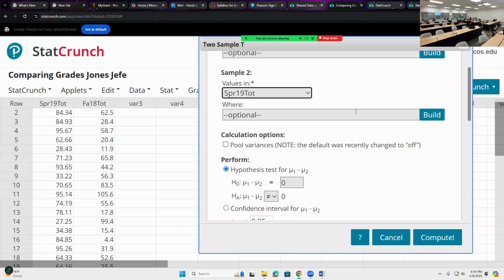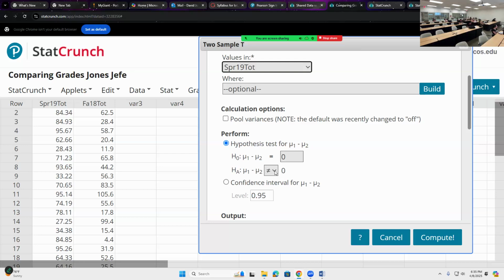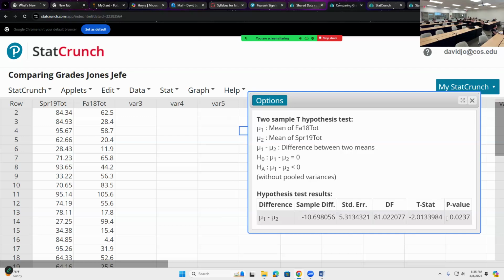And we went with mu 1 minus mu 2 less than 0. Click compute. And we get a T-stat of negative 2.01 and a p-value of 0.0237. Note that it says sample difference here is negative 10.7. I'm gonna talk about what that means in a second.